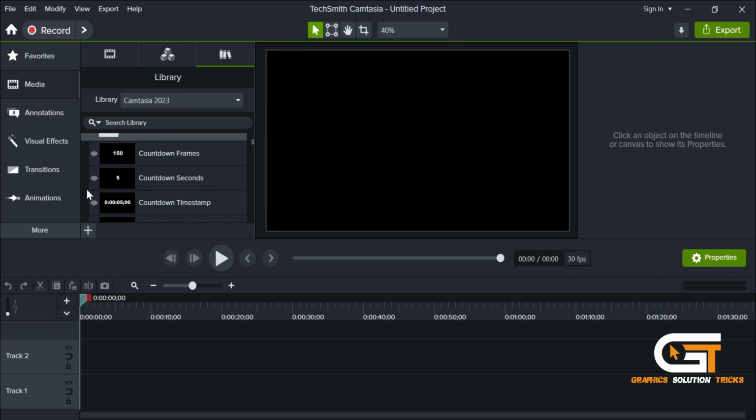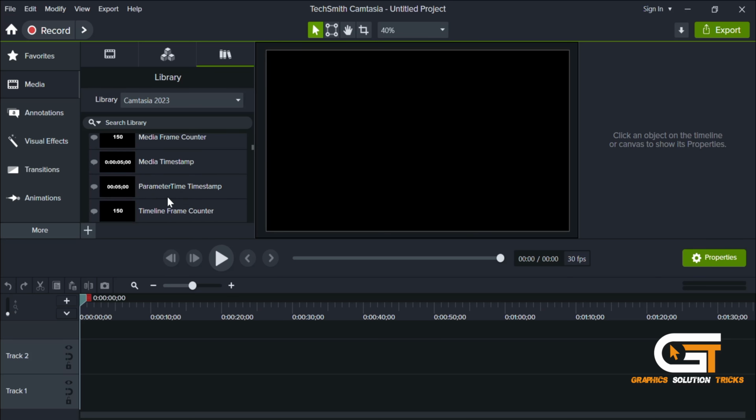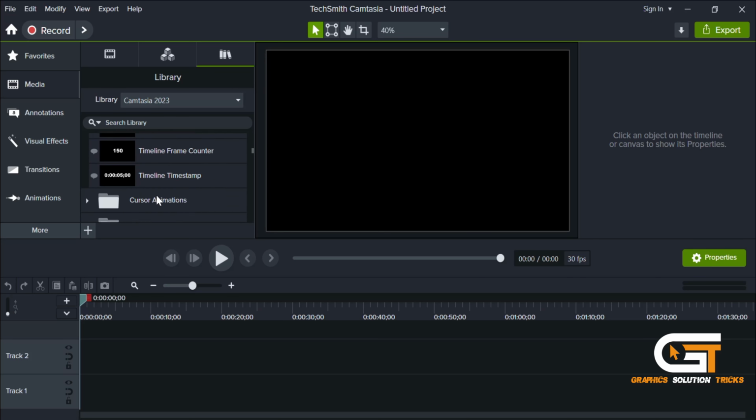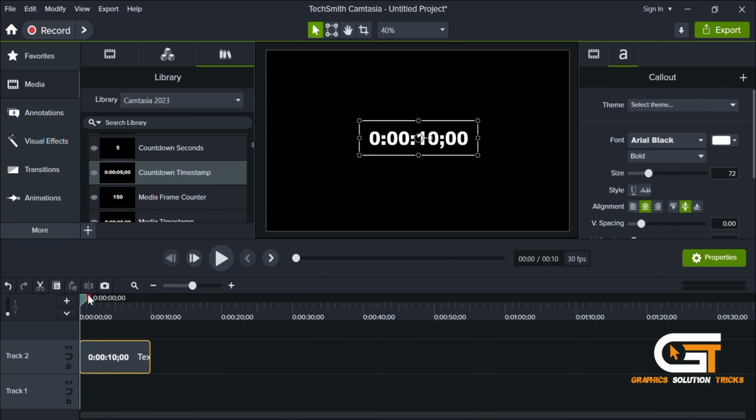So here you can see different types of countdowns like countdown frames, countdown seconds, countdown timestamps and lots of other features. So for example, if you want to count down your timer for anything like any racing video, select this countdown timestamps. And here you can see it's counting down for 10 seconds.